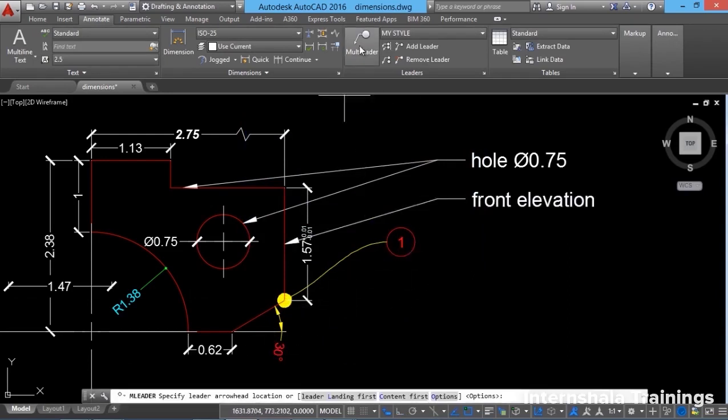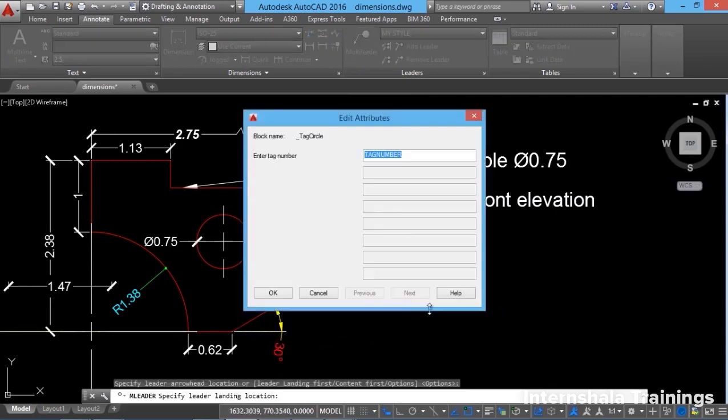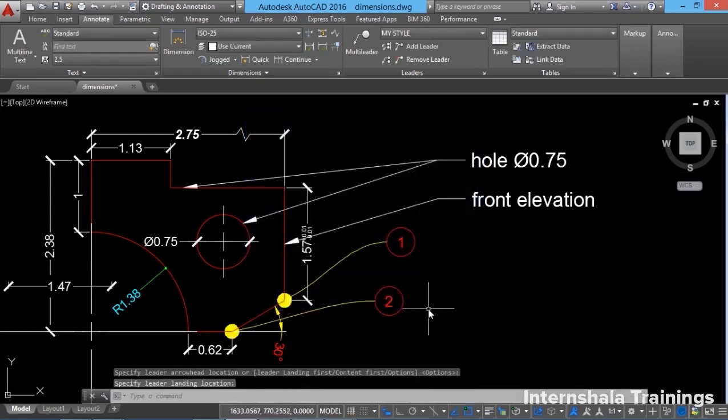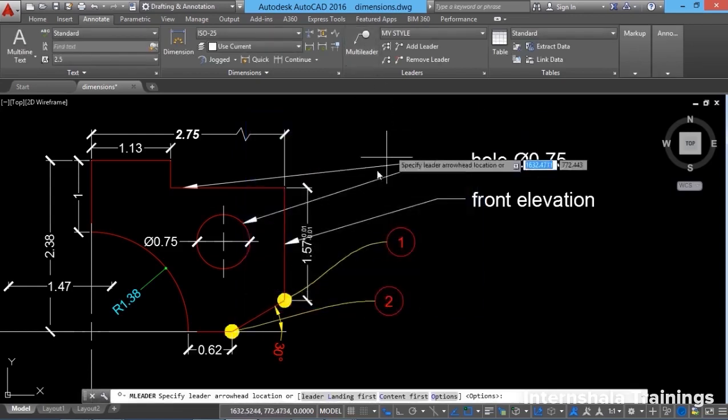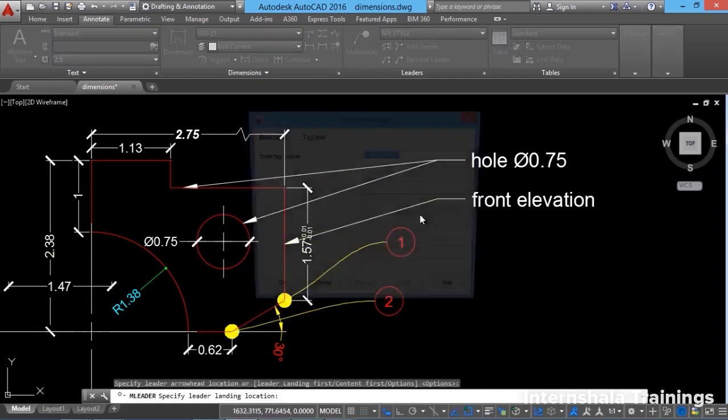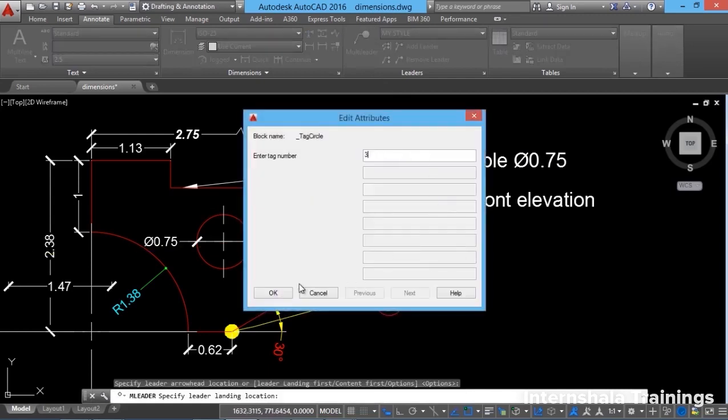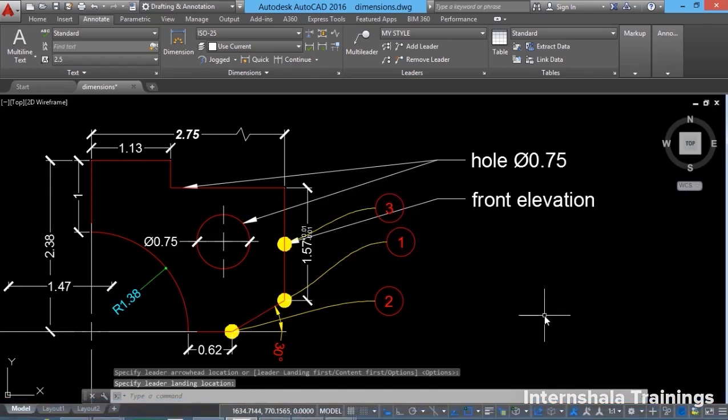I'll create one more multi-leader in the new style, and I'll pick the start point here and the next point, and I'll give the tag number as 2. It is nothing but an attributed block. One more here, and I'll give a tag number of 3. Now we have 3 multi-leaders created in the new style.